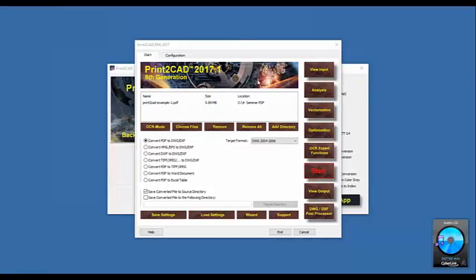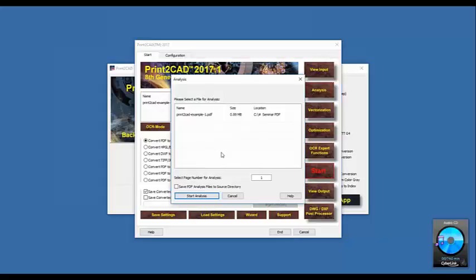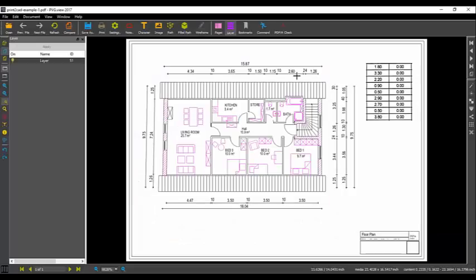Next step, what you have to do with every file you try to convert is start the analysis of the program. And the analysis will tell you the truth about this PDF file. Because if you open this drawing in a viewer, what you see is only what you want to see. It's not really what is there.